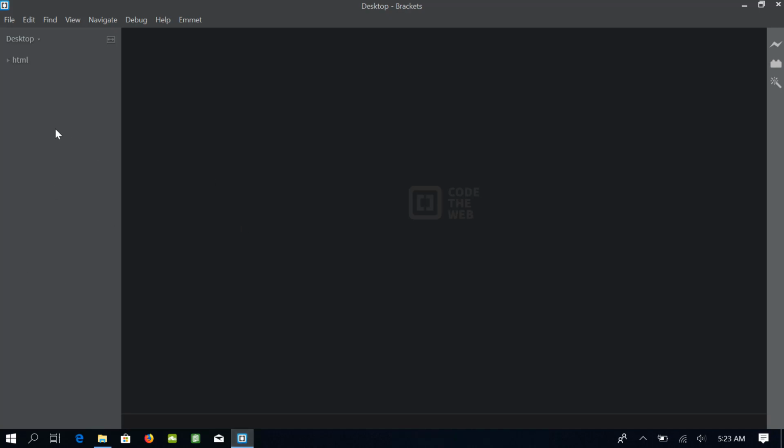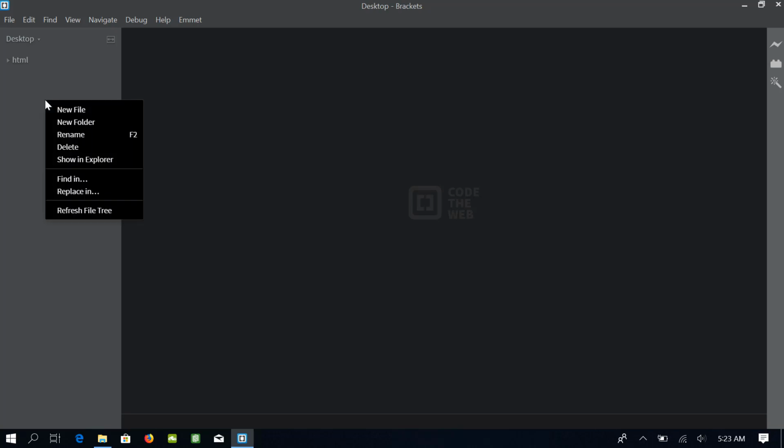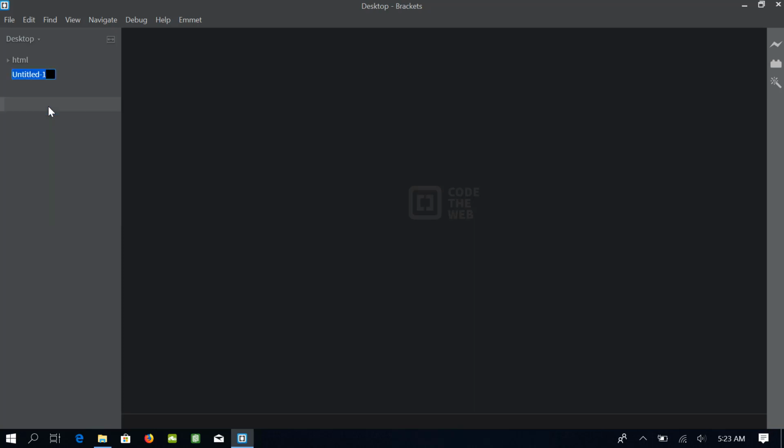Let's make our first website. To make a new file, go to the left pane and right-click in this left pane. Select New File and give it a name. I will name it index.html. You can give any name to the HTML file, but make sure the extension is HTML. The extension can be HTM as well, but for this basic course, we will stick to HTML.